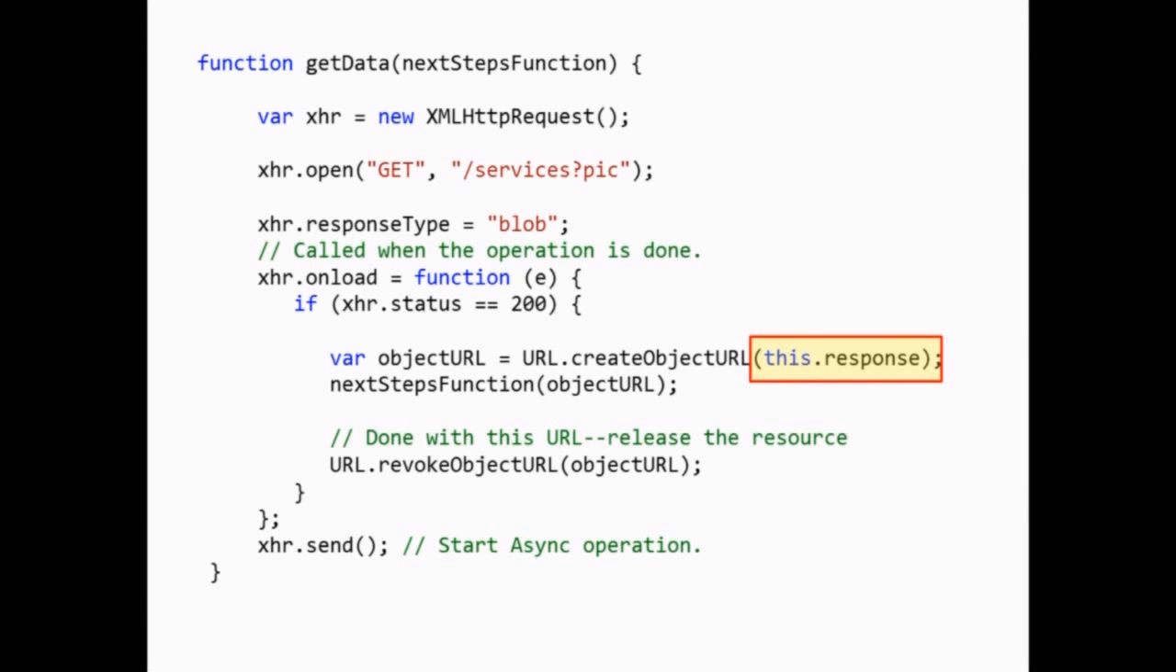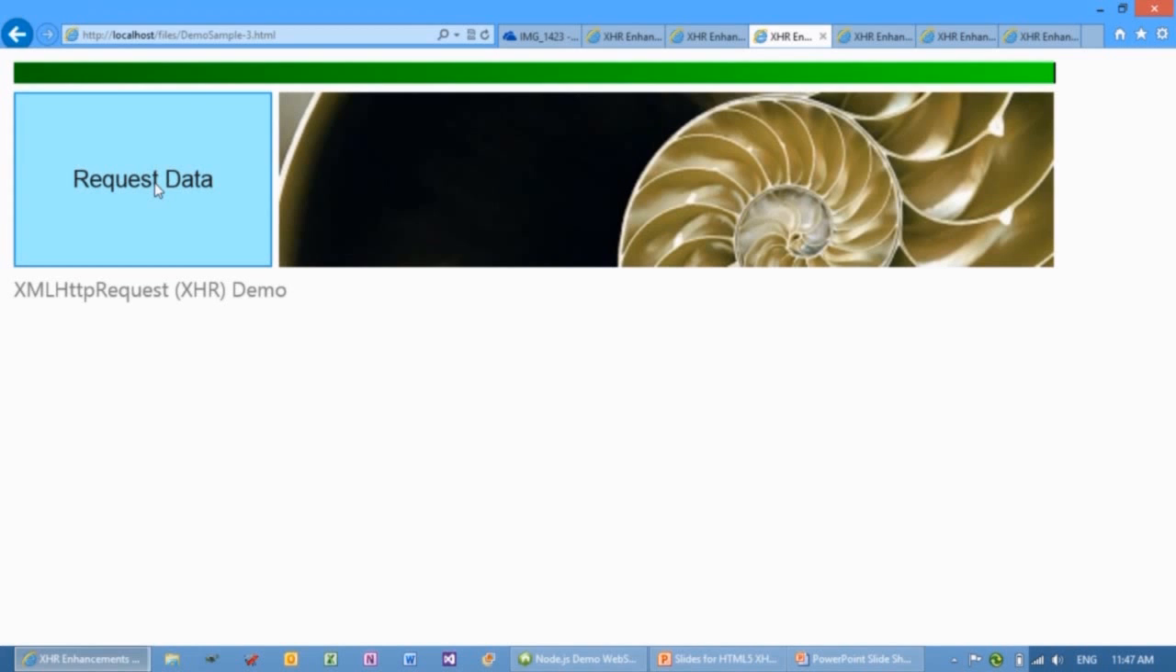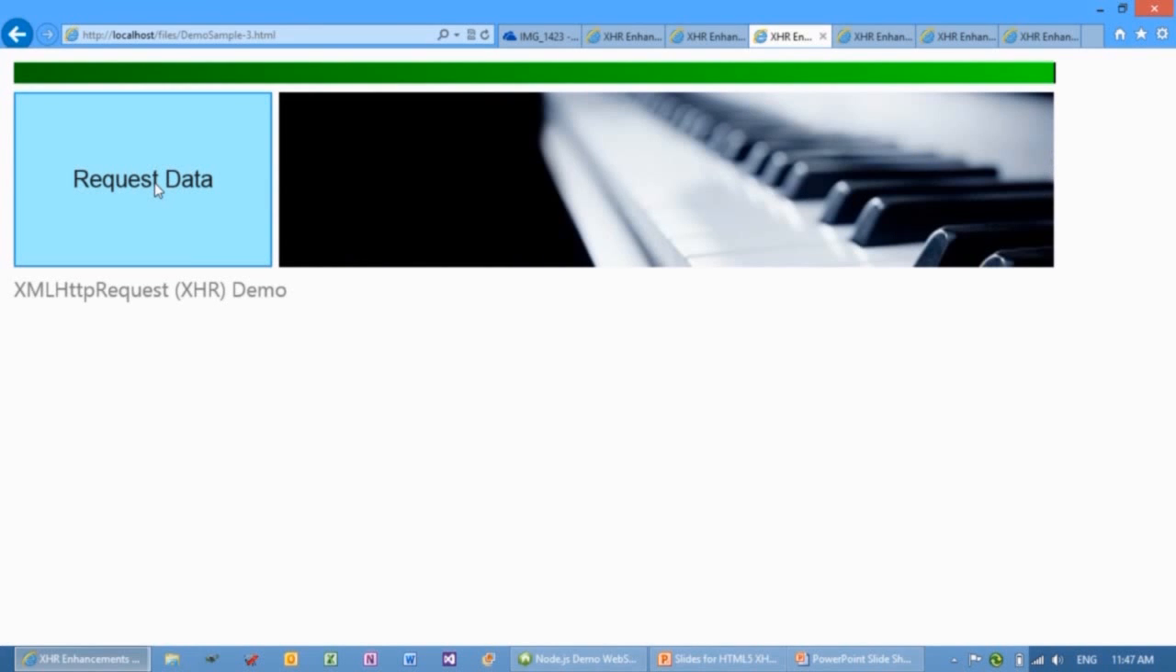To import the blob object into an image tag, I obtain a URL string from the createObjectURL function, and then revoke it when done. Now, each time I make an XHR request, my web service returns a new picture, which is then displayed in an image tag.